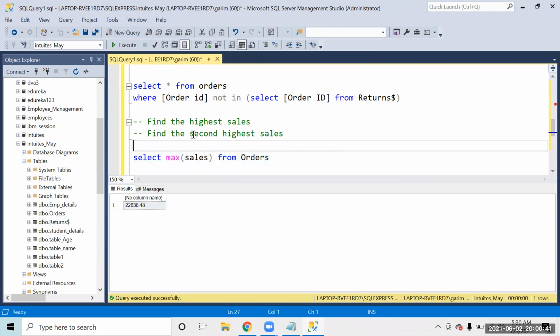But if I say find the second highest sales, how will you find this? If we group by, then the second number, can we choose the second number? Group by what? Group by sales in descending order, or order by. If we can exclude the maximum sales, then from the remaining data we can find the next maximum sales. We want the second highest basically.